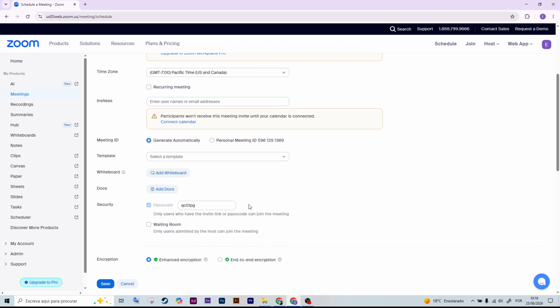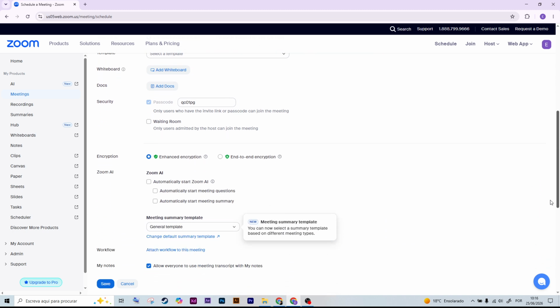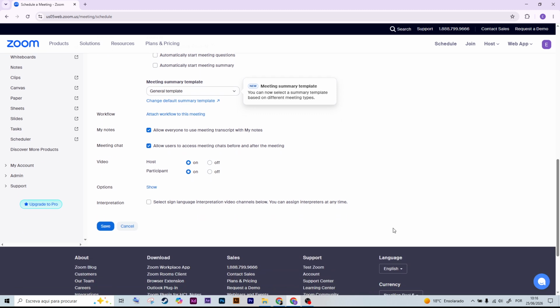After that, configure your webinar settings. You can require registration, enable a Q&A section, allow polls, and customize attendee permissions. These features help create a more professional webinar experience.